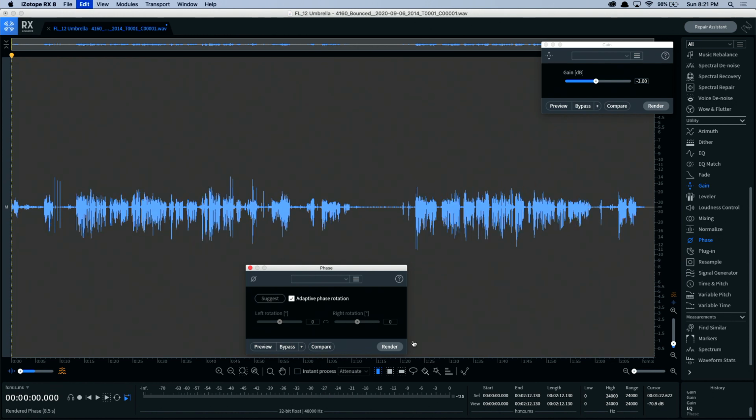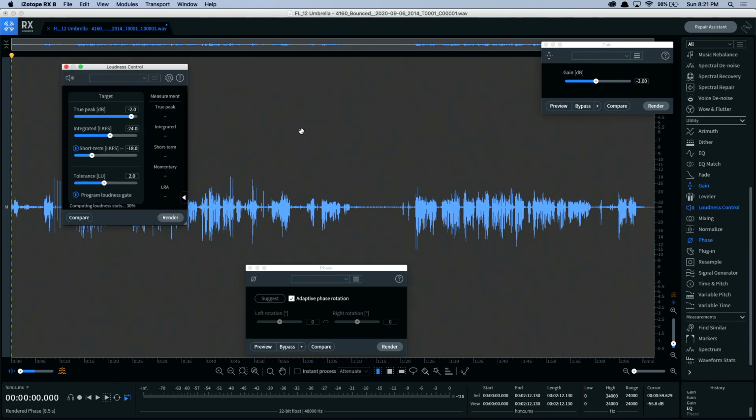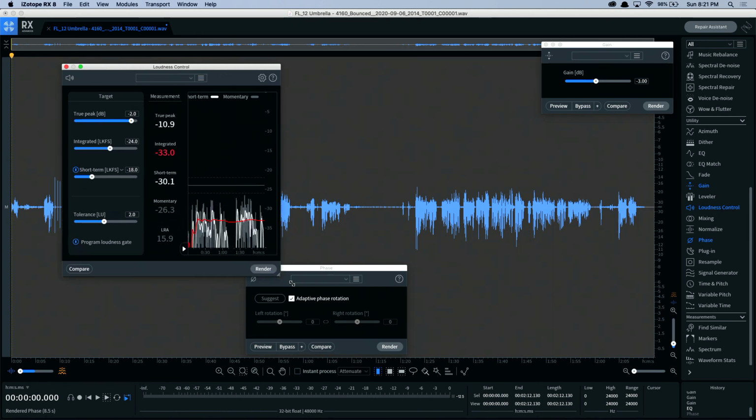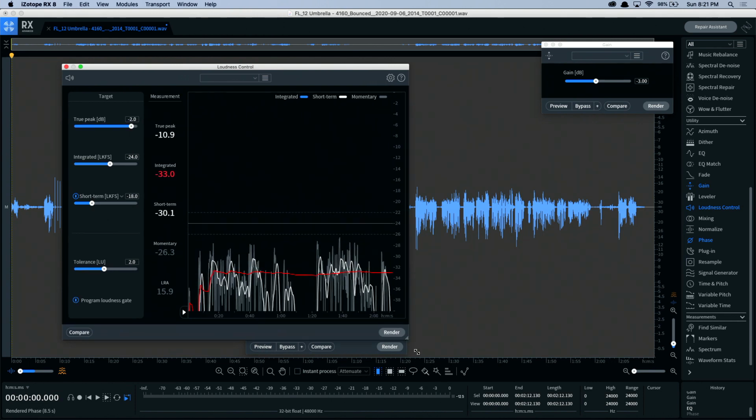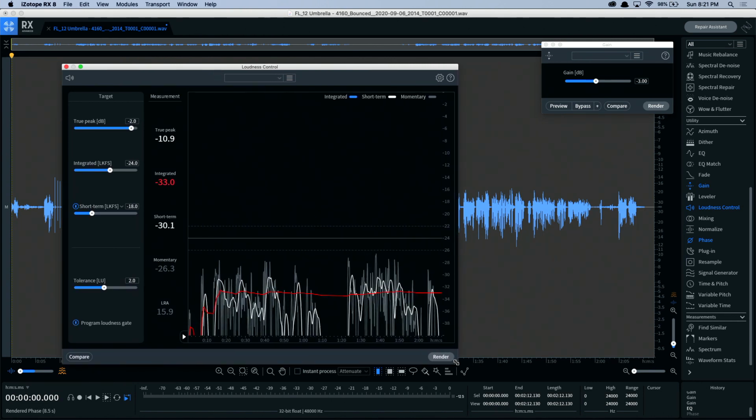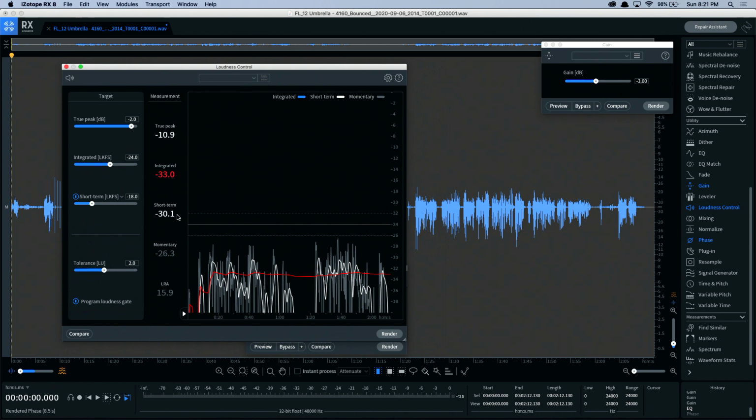And let me just actually undo that. I want to show you something that goes along with that. So I'm going to open up loudness control. Can these be resized? Because those look tiny. Oh yeah, it can be resized, and it actually shows a couple of things that can be useful. Right now, the integrated loudness of this entire clip right here is sitting at -33, so it's pretty quiet. And our true peak is at -10.9 dB.